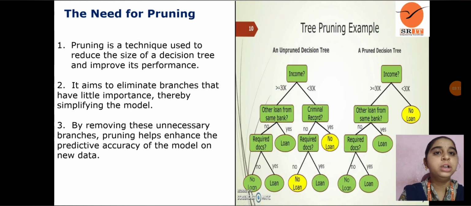Need for pruning. First of all, pruning is a technique used to reduce the size of a decision tree and improve its performance. It aims to eliminate branches that have little importance, thereby simplifying the model. By removing these unnecessary branches, pruning helps enhance the predictive accuracy of the model on new data.